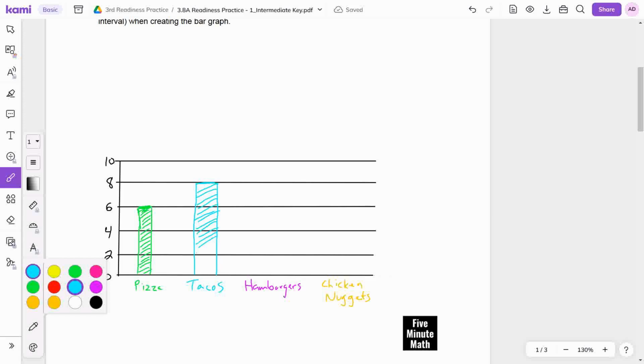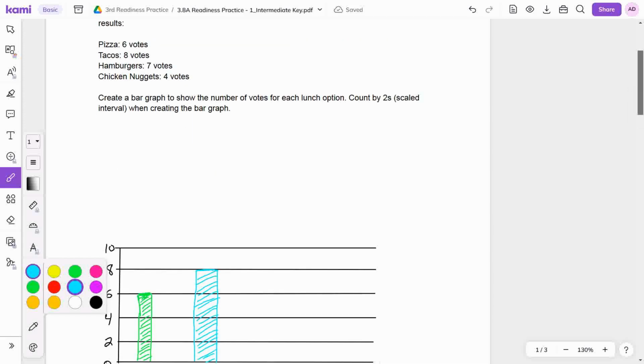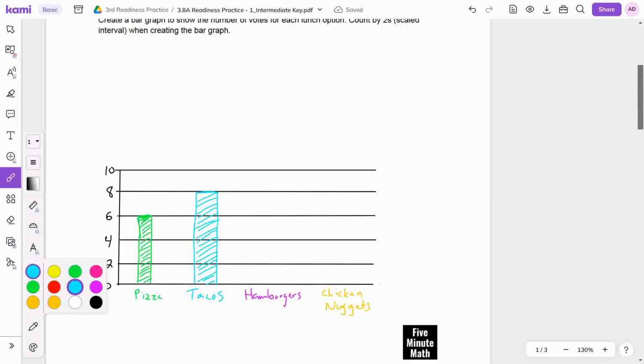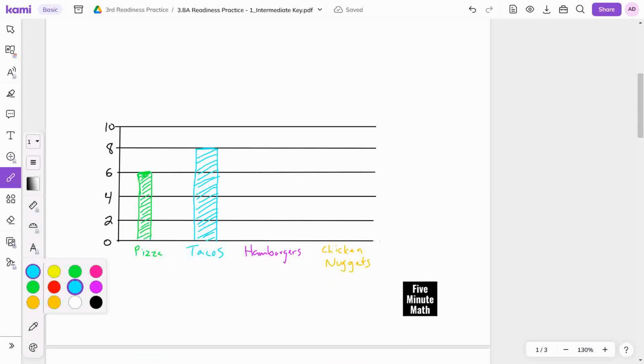All right, and you can just do some diagonal lines. So there's my pizza, there's my tacos. Now my hamburger's got 7. So notice there is no 7. What I need to know is that if I skip count by twos, my 7 is going to be right there between 6 and 8, which means my line needs to actually come halfway between the 6 and the 8. So that's kind of the trick.